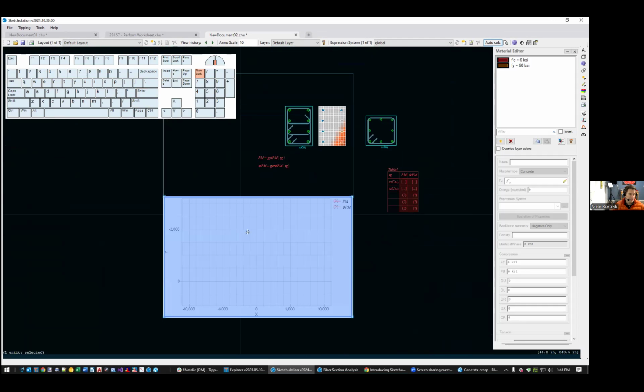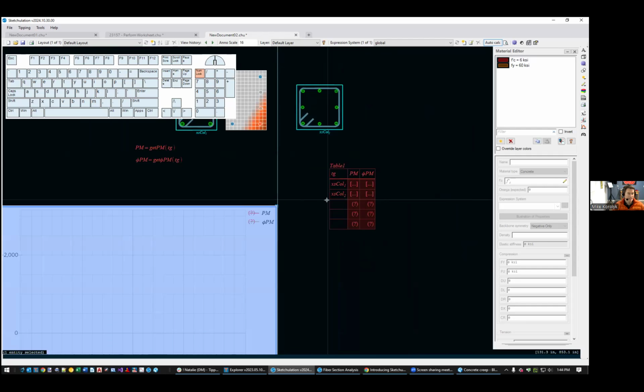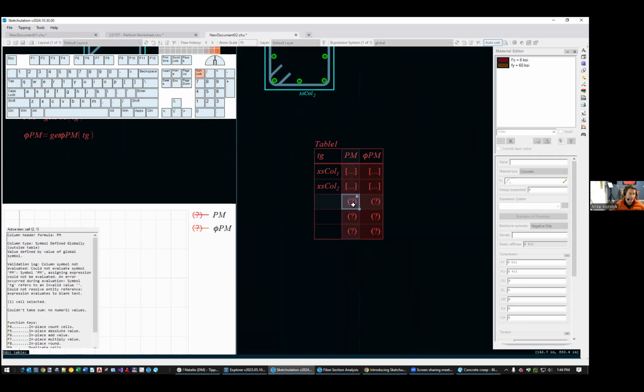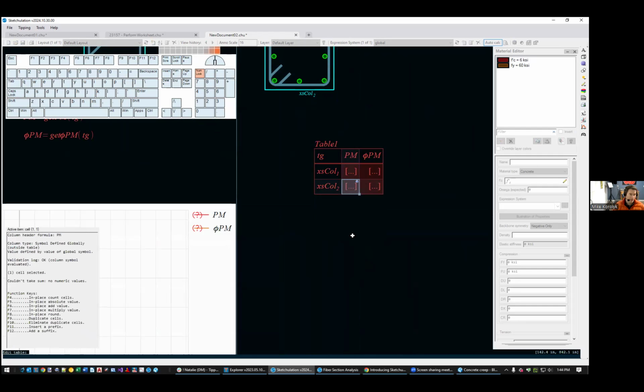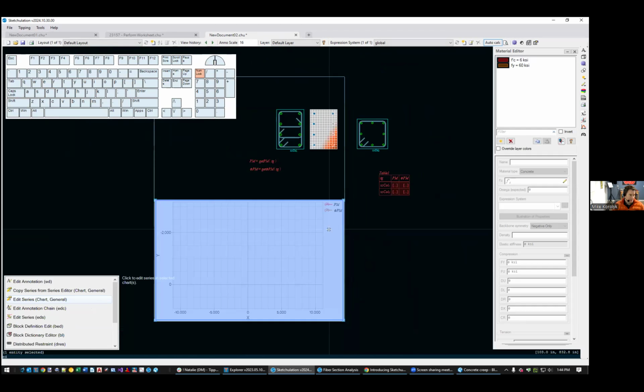Now I got question marks here because these series don't know what to do anymore. They're not defined outside the table. But I will show how we can go ahead and plot these PM diagrams, and as many as you have, you can plot them all in one chart. I go in here, I'm going to edit the series, EDS.